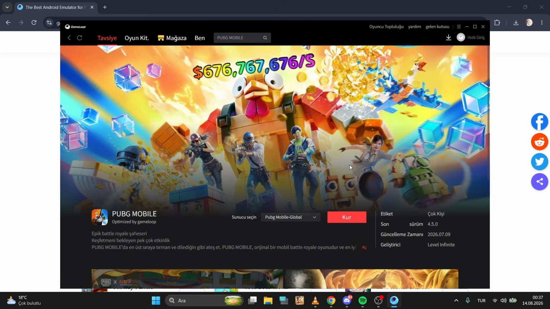This part might take a little while depending on your internet connection, so just be patient. Once the installation is complete, you'll find PUBG Mobile sitting in your app tray within GameLoop. Click on it to launch the game for the first time.